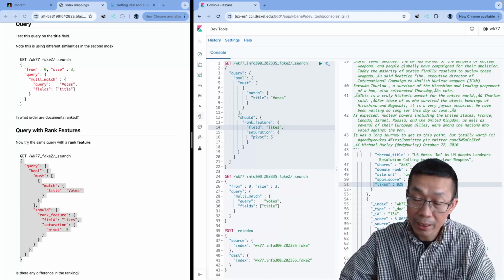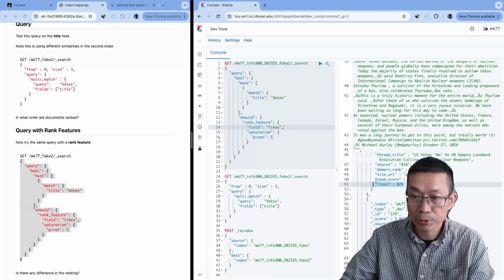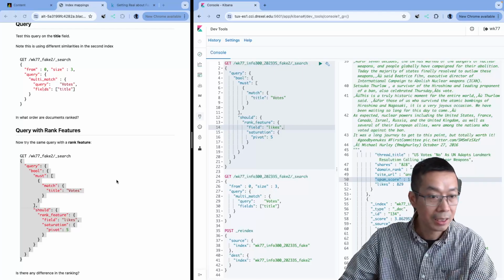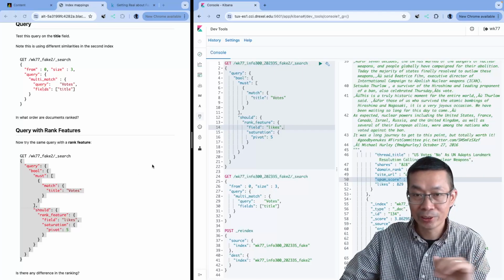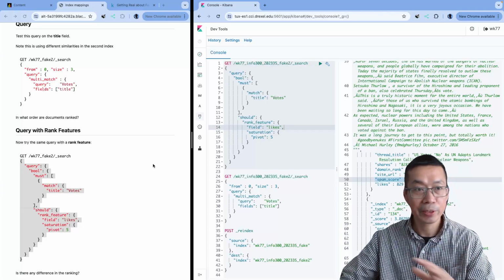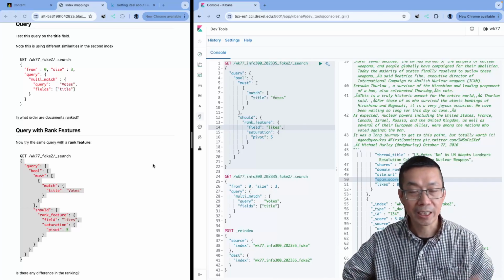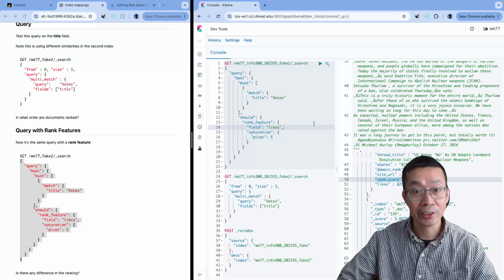And so you can apply the same approach using spam scores, something similar. But I will leave this part for your own exercise. Okay, so with that, we can conclude this part of the tutorial or exercise.